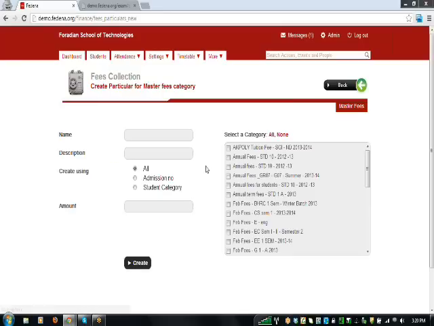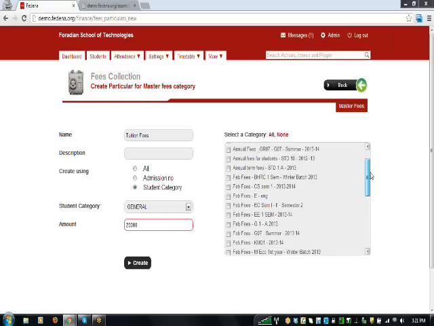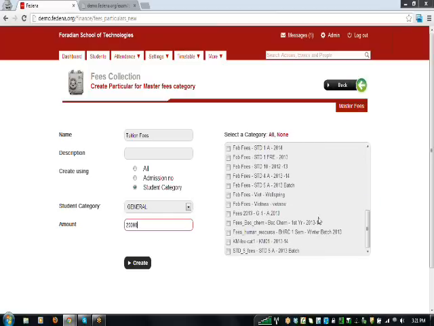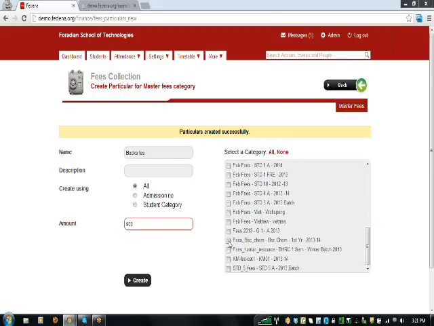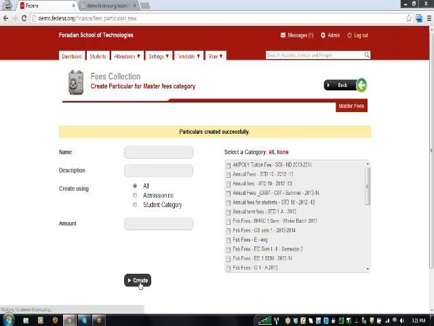And after that, I will create particulars, that is considered as tuition fees. It is for general categories of students. I can create the general categories. It is the fees for BSc Chemistry first year, and then create it. We can create as many particulars, whether it is book fees or others. So we can create as many particulars as we want under a particular master category.